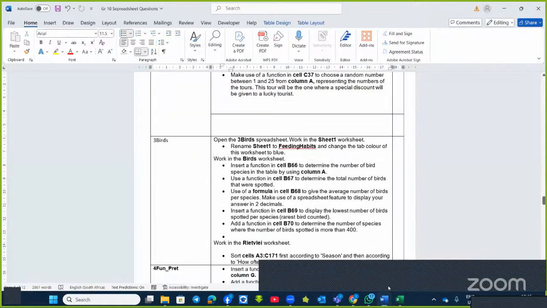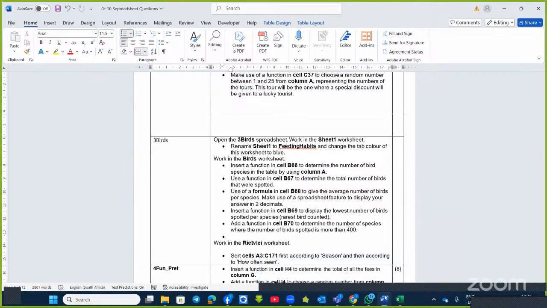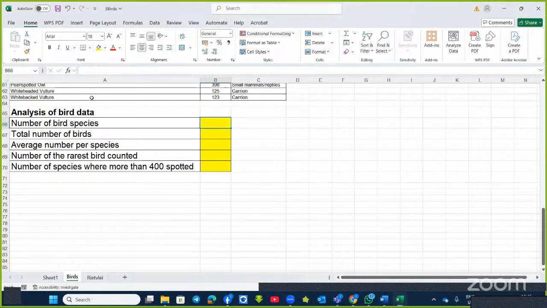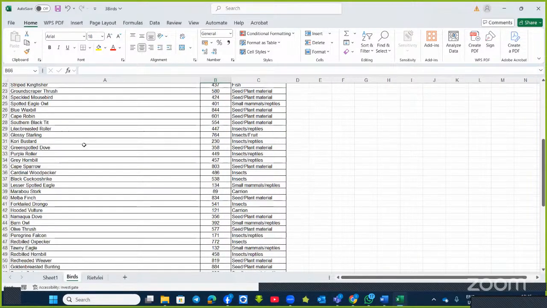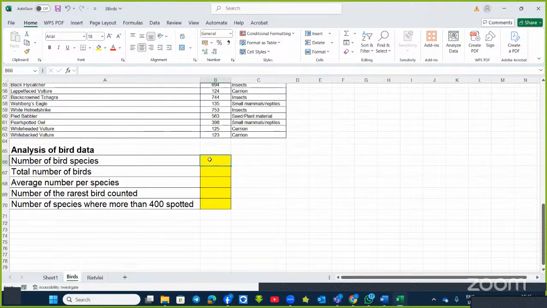It says insert a function in cell B66 to determine the number of bird species in the table by using column A. We are supposed to use column A, the number. And because column A only contains text, we cannot use count. Now, please take note, whenever you see the keyword number, number means we use a function called count. But when you see total, then we use sum, right? So here it says the number. So the number we use count.